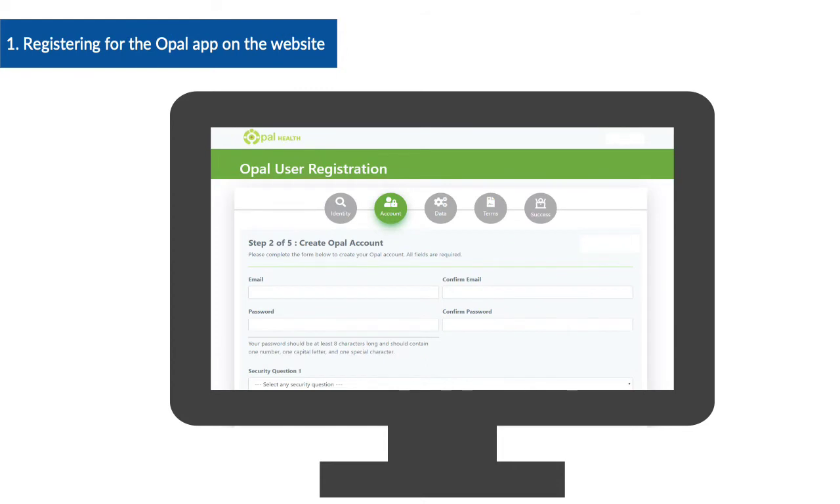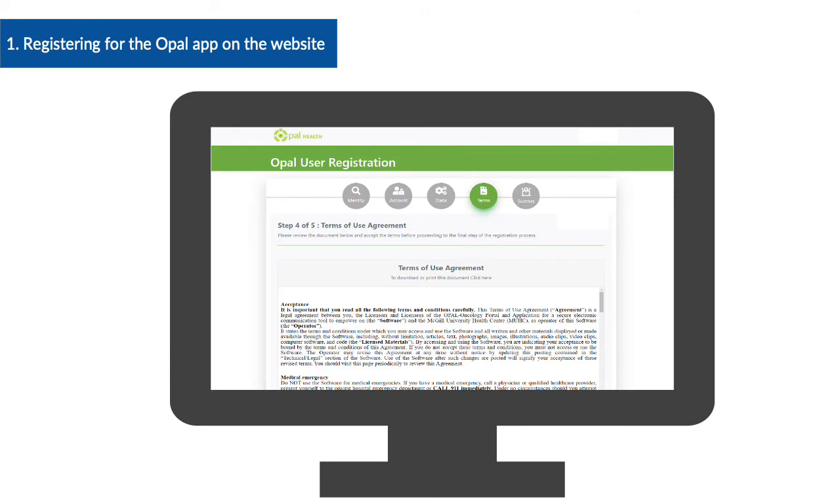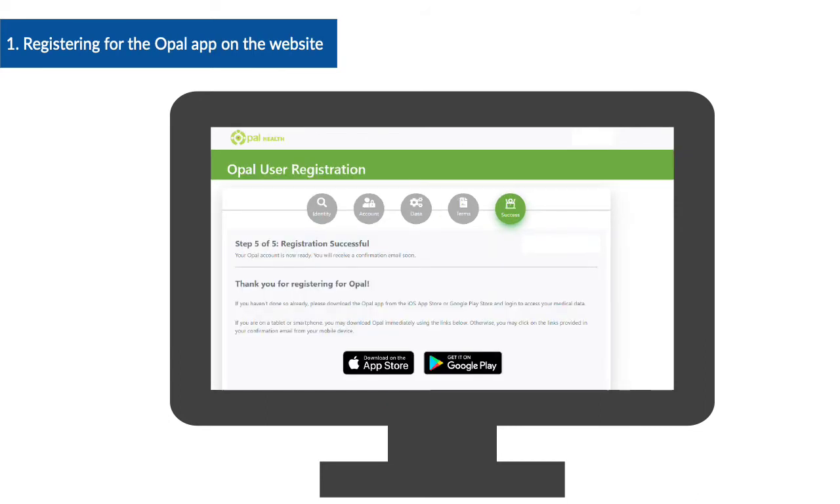Create your Opal account by providing an email, choosing a password, and selecting 3 security questions. Click on the type of information you would like to see on the app, then review and accept the Terms of Use agreement. Your registration is now complete. You will be given 2 different links that you can use to download the app.